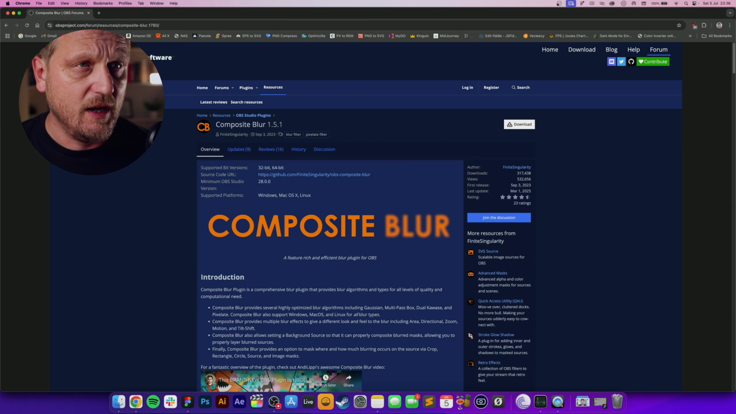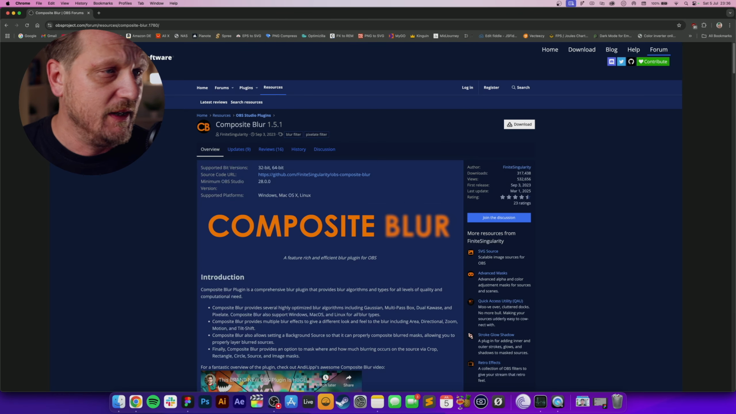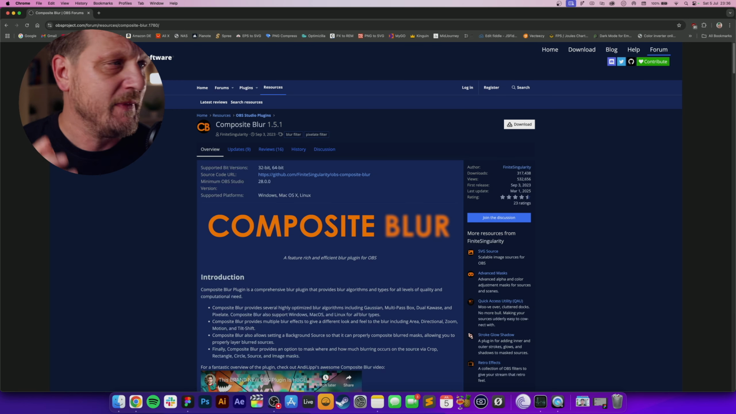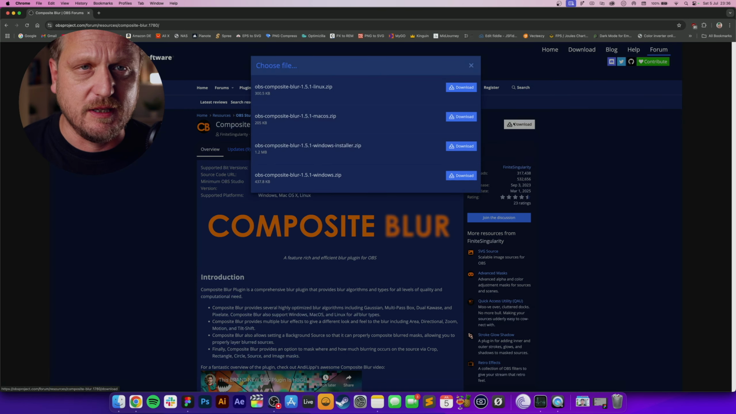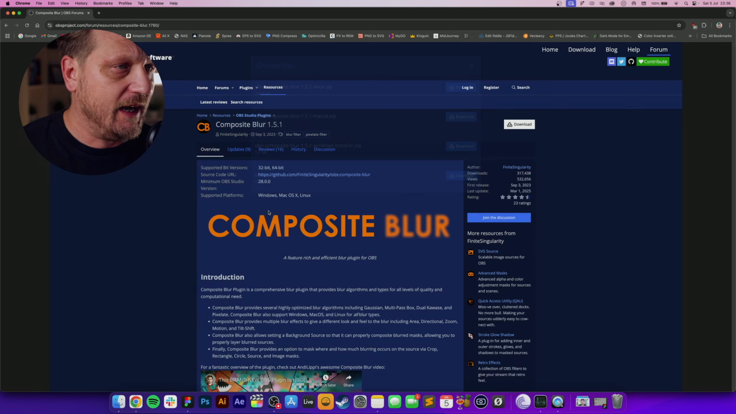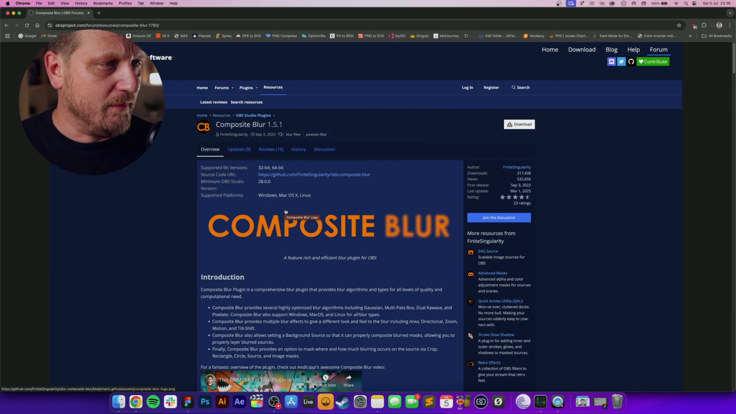Let's get into it. So you're going to want to head over to obsproject.com. You're going to want to find Composite Blur. I'm going to leave a link in the description below. You're going to want to download the appropriate version that you need, whether it be Linux, Mac, or Windows, and get that installed. Once it's installed, we're going to launch OBS and take a look at it.